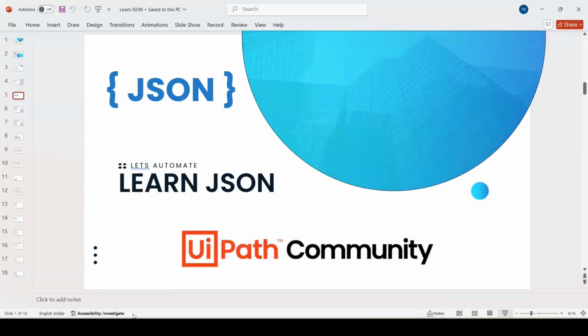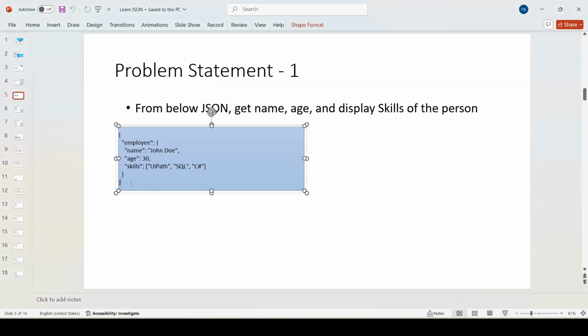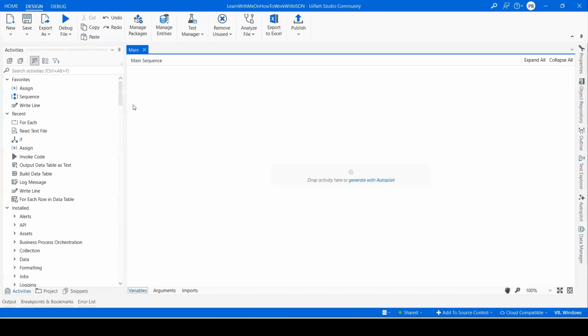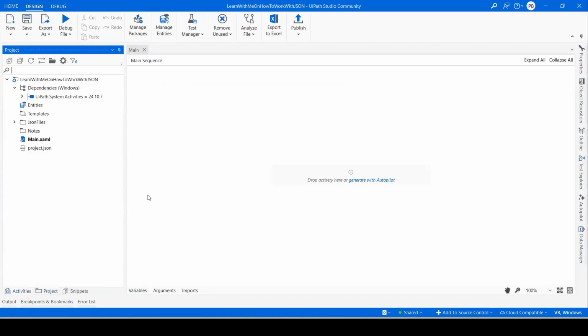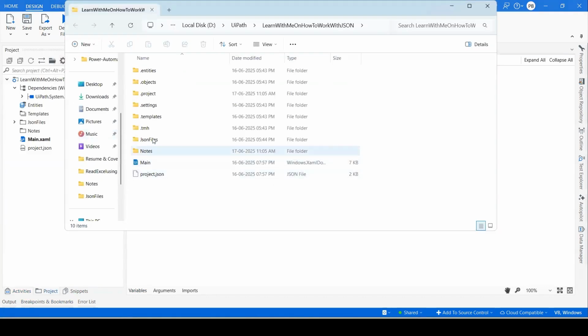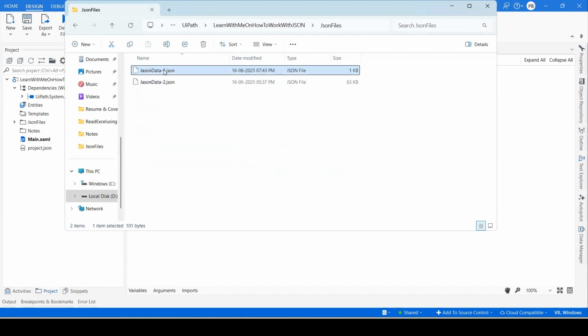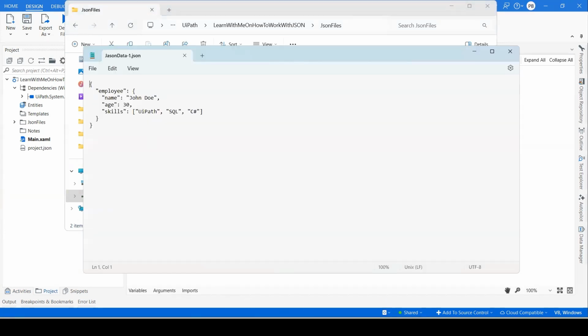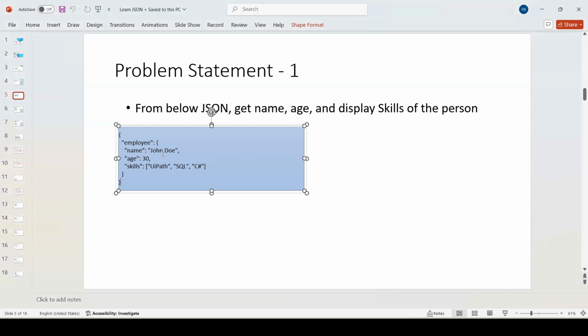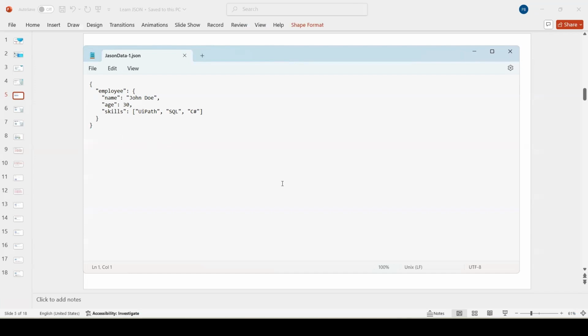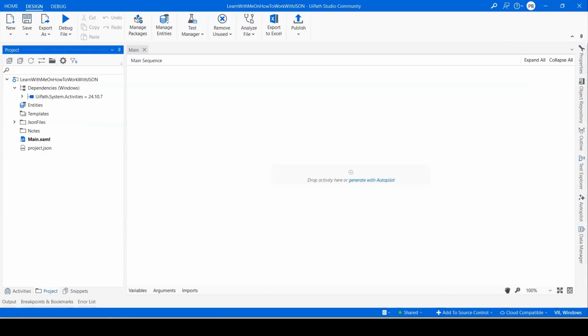Now I have this problem statement. Let me open my Studio. This is my Studio, and this is the JSON file. This is the JSON data. The same data, if you could see: name John, age 30, skills UiPath, SQL and C#, right? So I have whatever is there in the PPT. Now, this is a very simple JSON file. Let's create a simple automation.